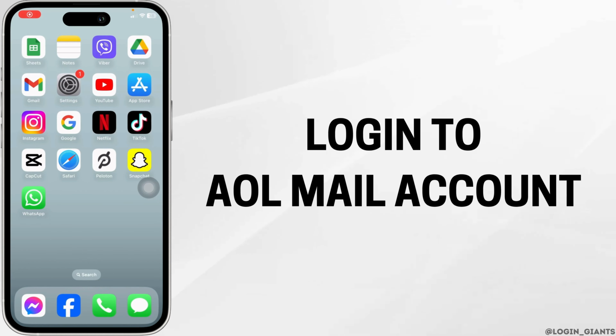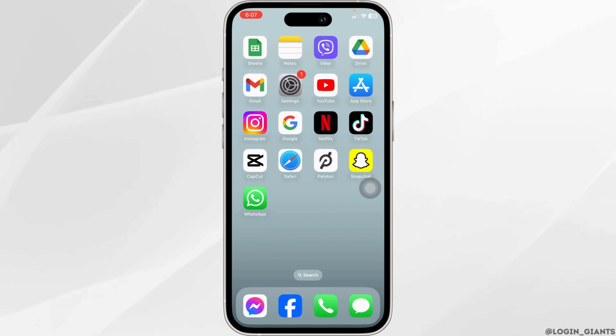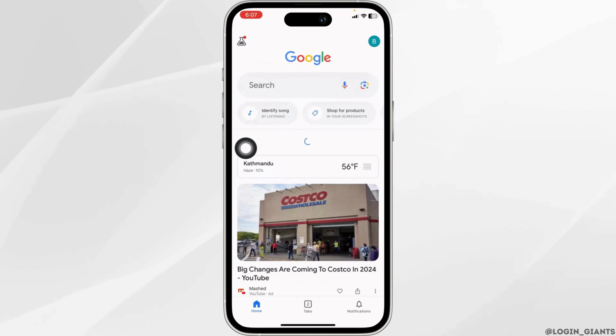How to log in into AOL Mail. Let's get started. Launch your preferred browser. Now type in AOL Mail and search for it.